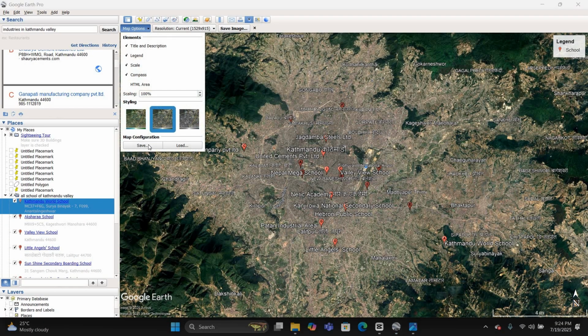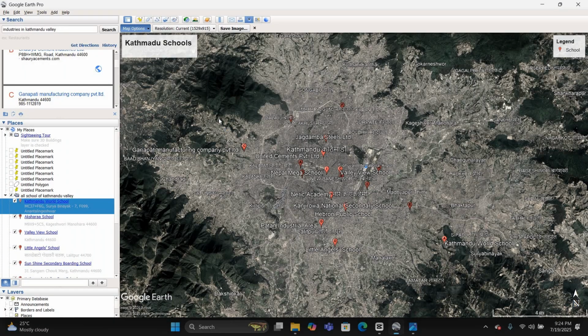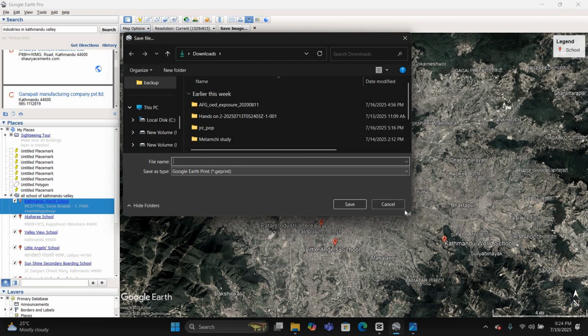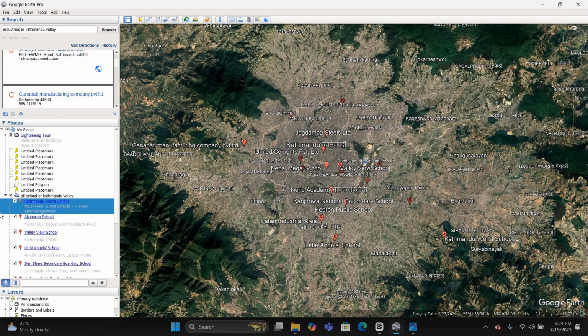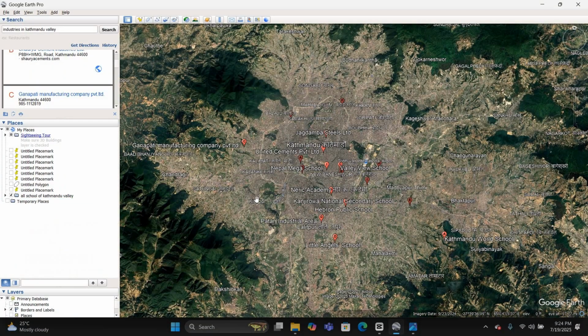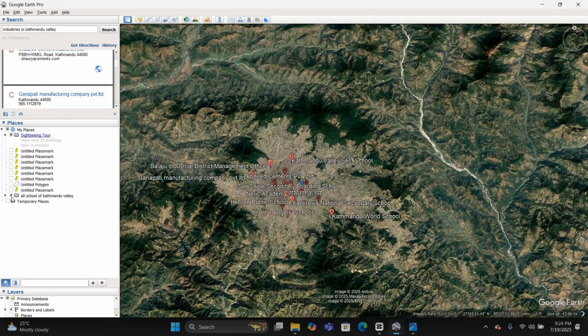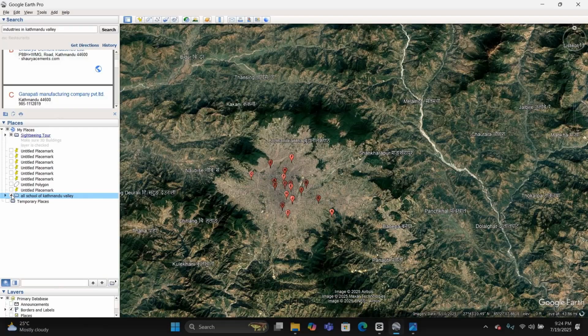You can also change the style. You can directly convert it here and export it. So this is the first step, where I show you how to export as an image, or how to create a quick map with Google Earth Pro.